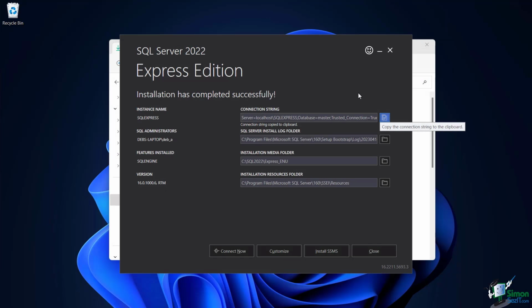Now, another thing we need to do here is we need to install SSMS. And you can see that button available at the bottom. Now, SSMS is SQL Server Management Studio, and this makes it easier to see, update, and enter data into SQL Server Express.